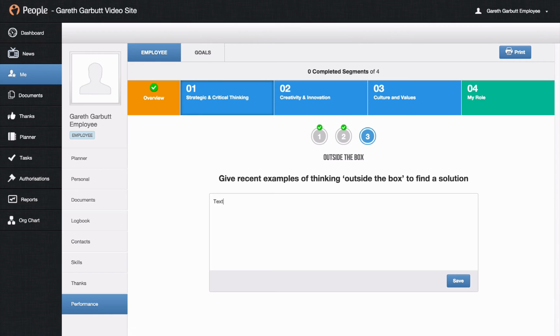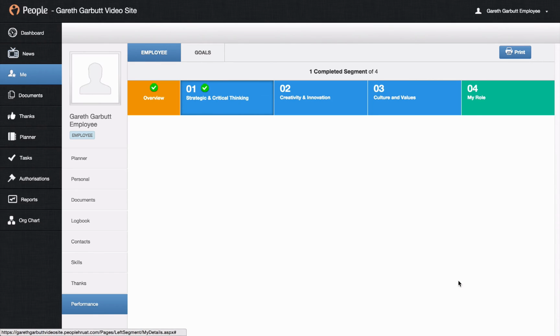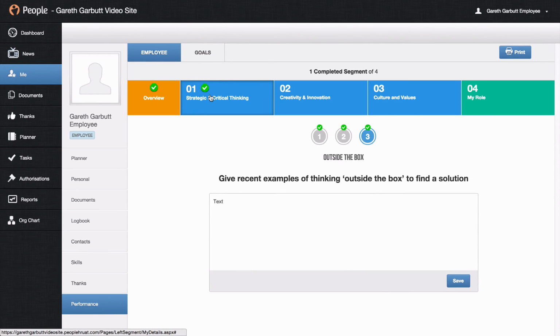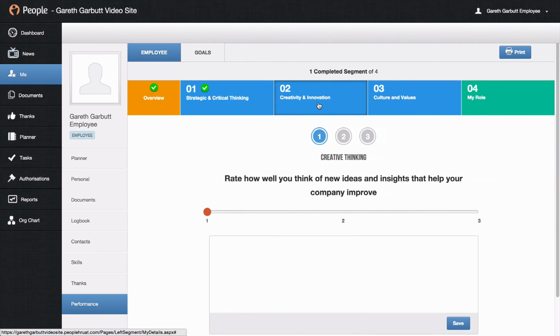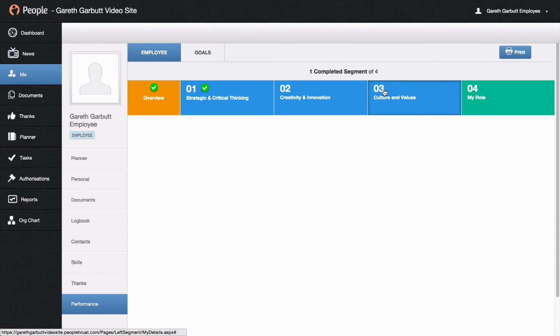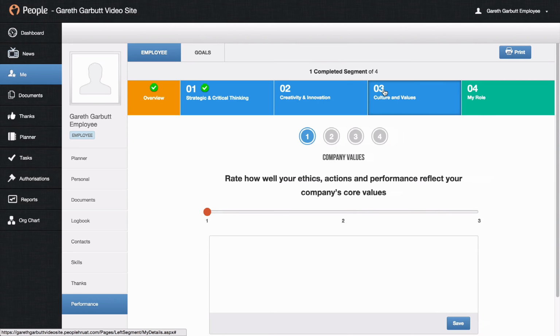Once you have answered all of the questions within the segment, you will see there is a green tick appearing in here, just confirming this. You don't have to do the segments in any order. So if you're wanting to gather any evidence for segment 2, for example, you can go into segment 3. You can log out and then you can log back in and complete it at a later stage.